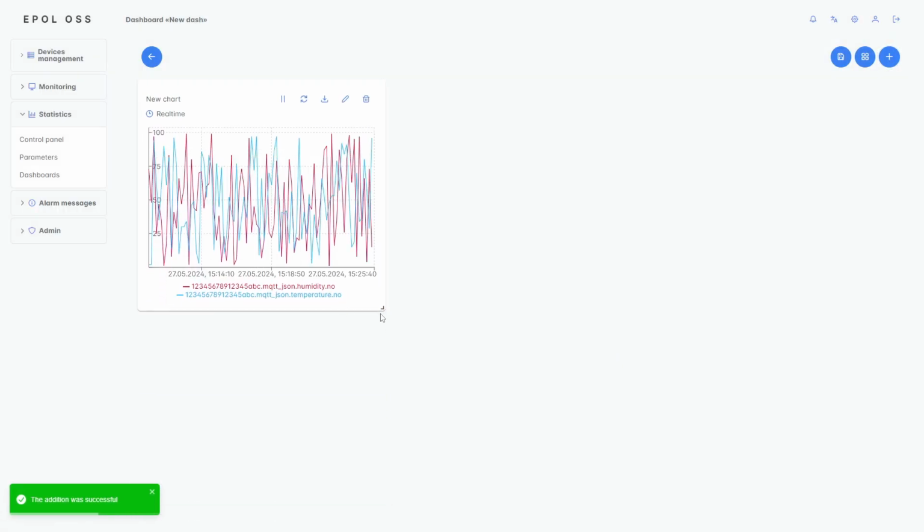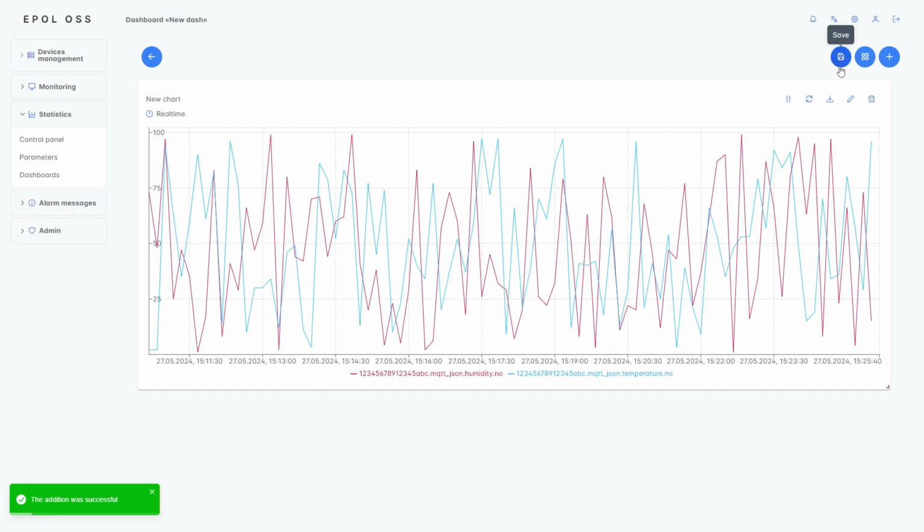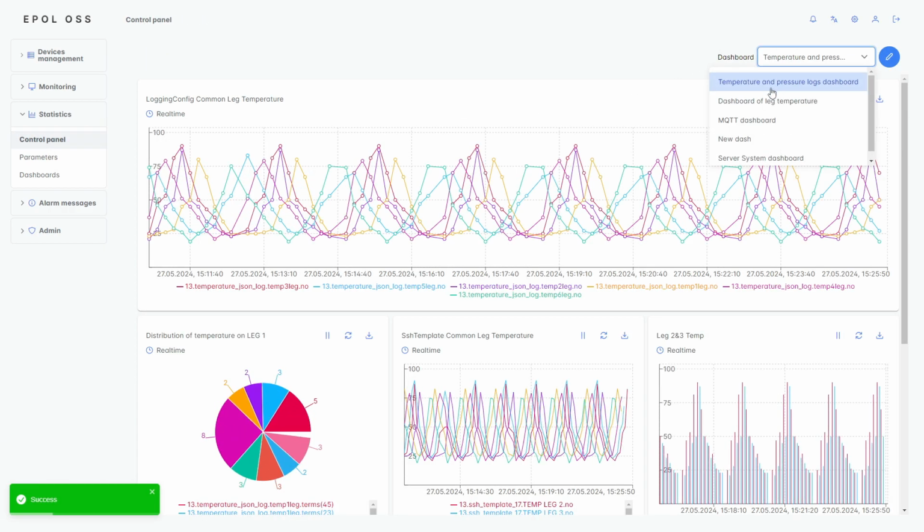After saving and setting up the size and position on the dashboard, the user can see the chart and its update according to the chosen settings.